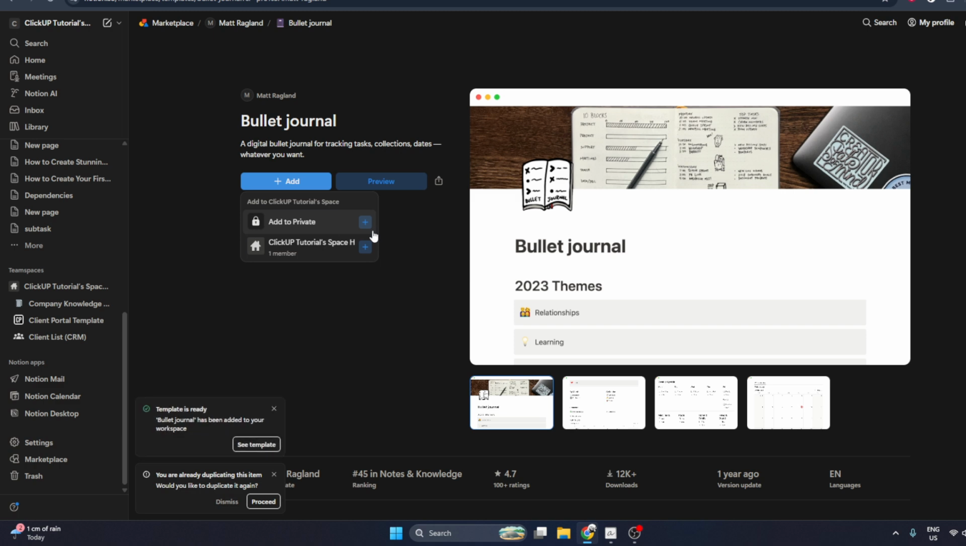From here, you can start renaming sections, adjusting layouts, and filling it in with your own tasks, events, and notes, turning it into a personalized digital bullet journal.